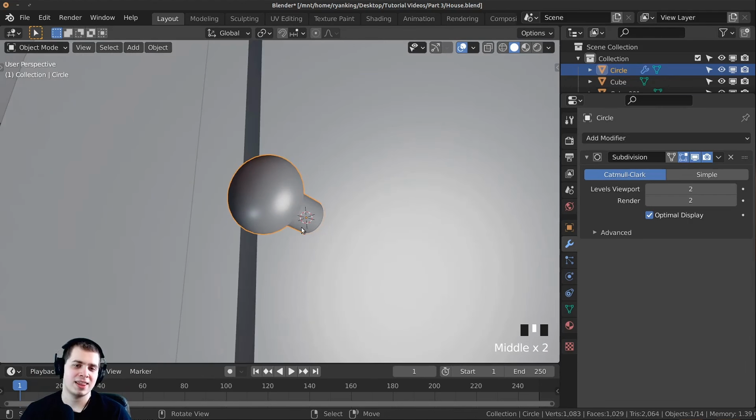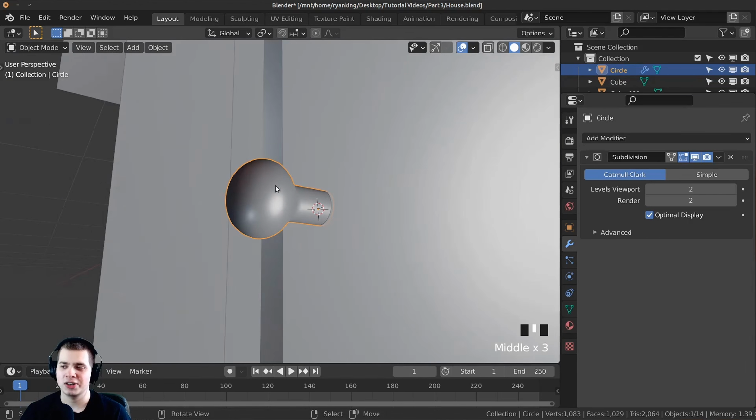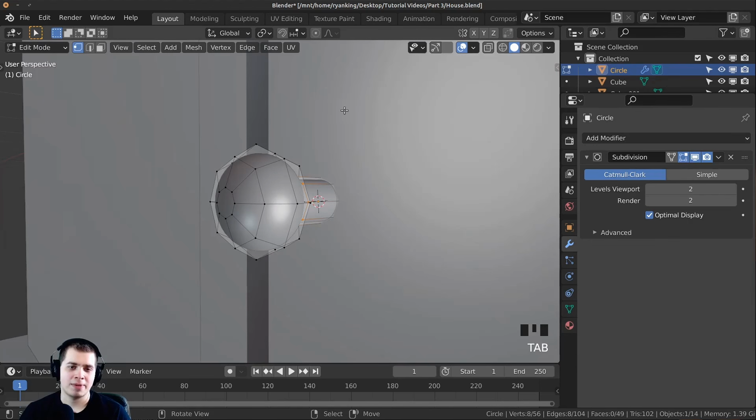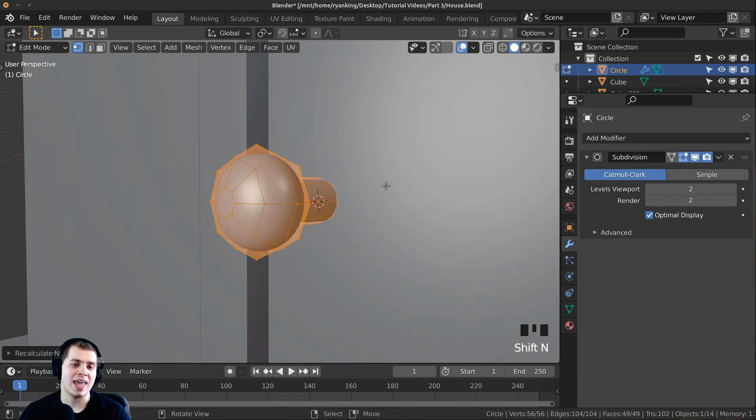You can see that the normals need to be recalculated because it's kind of dark over here and light over here. I'm going to tab into edit mode, press A to select everything, and then I'm going to press Shift N. And there we go, the normals are recalculated.